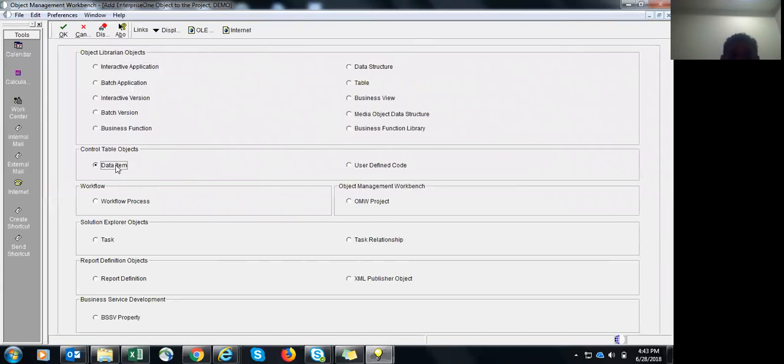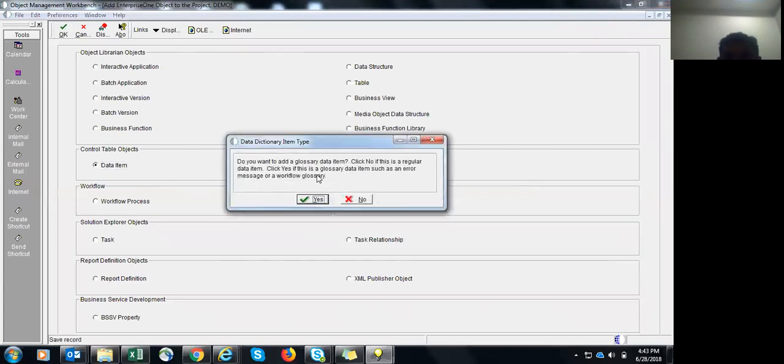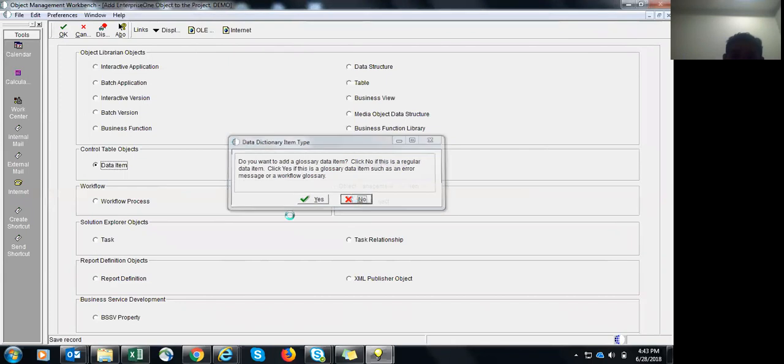Before this, since you want me to explain, what is the difference between an OL object and a non-OL object? We need to explain it to the group of people who are taking the training, then only they will understand. Since it's a demo, I'm explaining it to you. Whether it is a glossary data item or a regular data item: if we are creating a regular data item, we click on no. If we are creating any kind of error message, suppose we want to throw an error, then we click on yes.